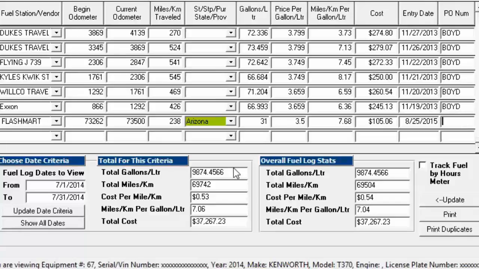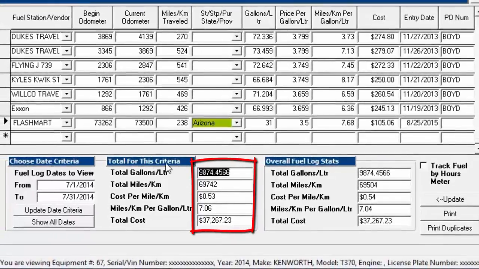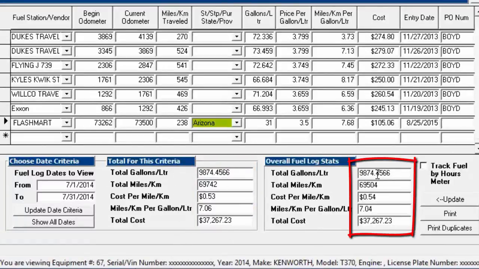Down below, this stuff is updated automatically whenever you change the date range. Here, it's going to change whatever the criteria was. It's going to change whatever it's displaying on these left columns, and over on the right columns, it'll show you overall for this piece of equipment for all time.